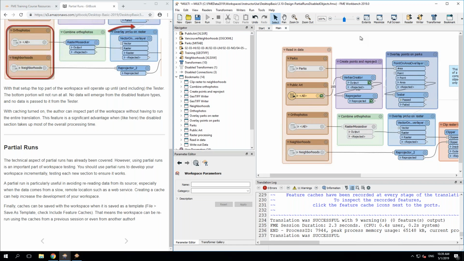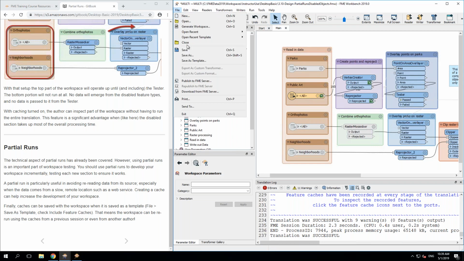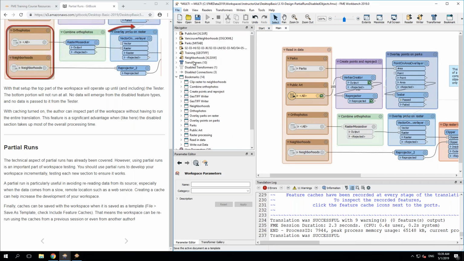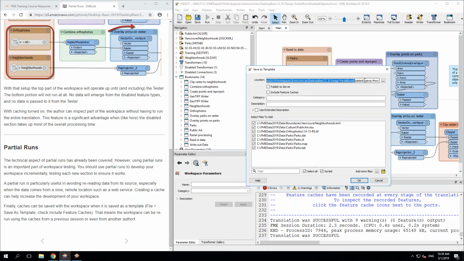Another interesting thing about these feature caches that we should mention is that you can actually save your workspace with those caches attached. You can click File, Save as Template, and what that does, it saves your workspace as this .fmwt file. Normally it's just a .fmw file. This has got a T on the end for template. And all it really is, is a zipped up version of the workspace file. And it includes all of the source data that you're reading. And you can also check the button that says include feature caches.